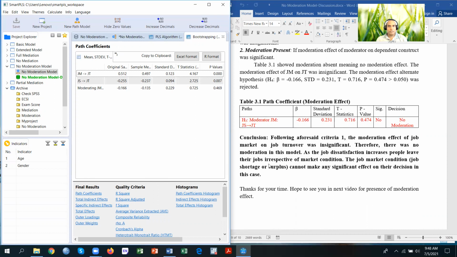As job satisfaction increased, people leave their jobs irrespective of market condition. The job market condition, like job shortage or surplus, cannot make any significant impact on their decision in this case.